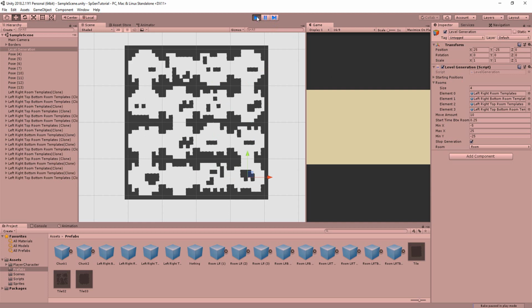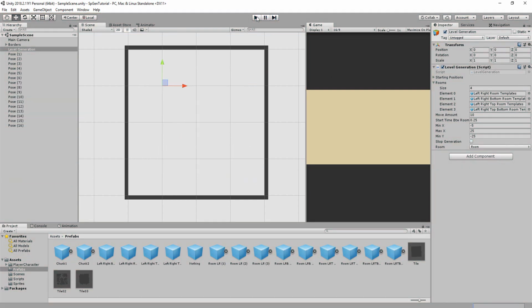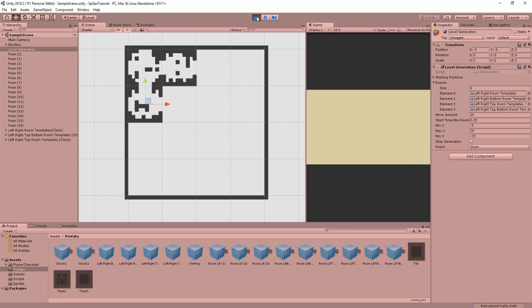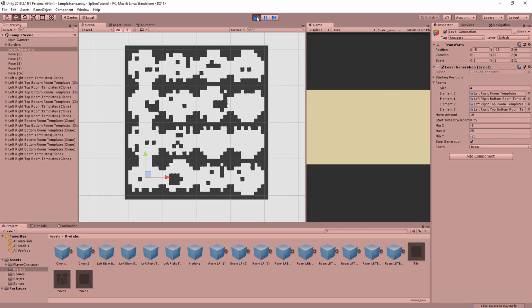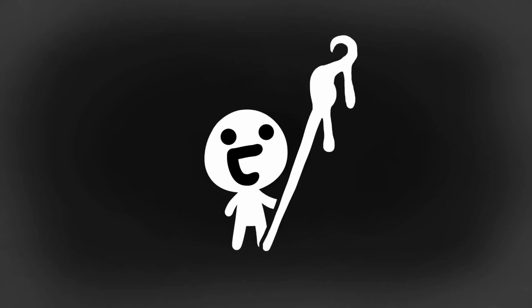So as you can see, not only can the system generate an enormous amount of unique levels, but you as the designer also have a lot of control over the layout and contents of each room. It's a beautiful mix between random and handcrafted.